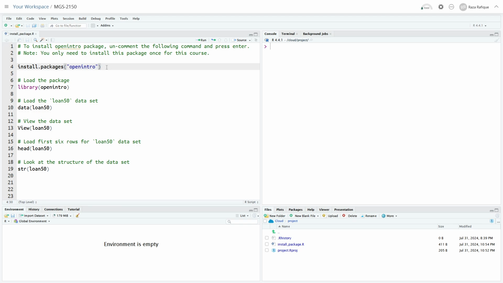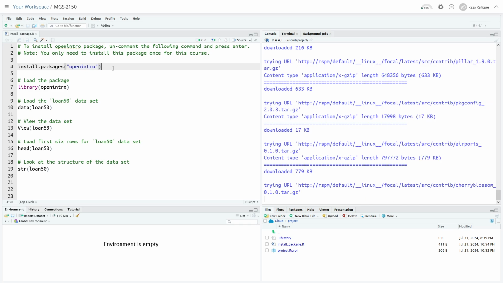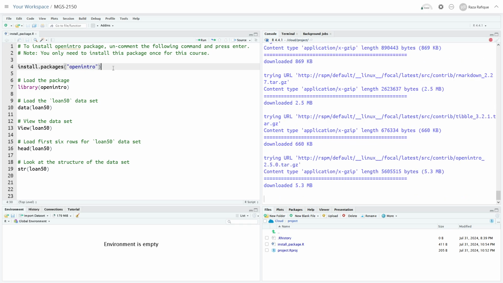First, open your RStudio or R console. Type the following command to install the OpenIntro package. Press run and R will download and install the package. This may take a few moments.